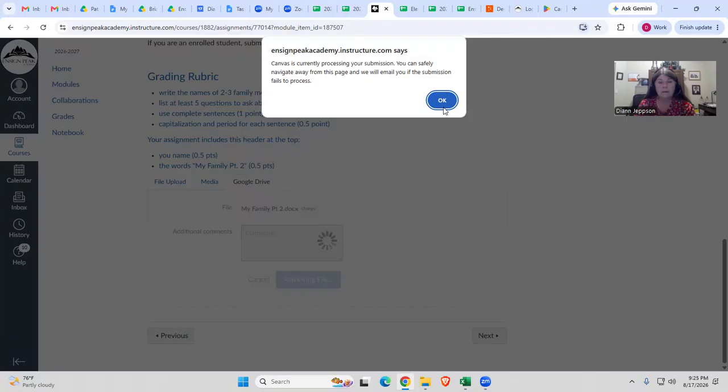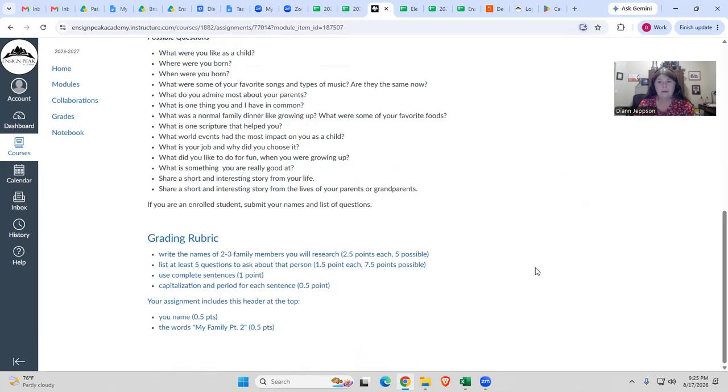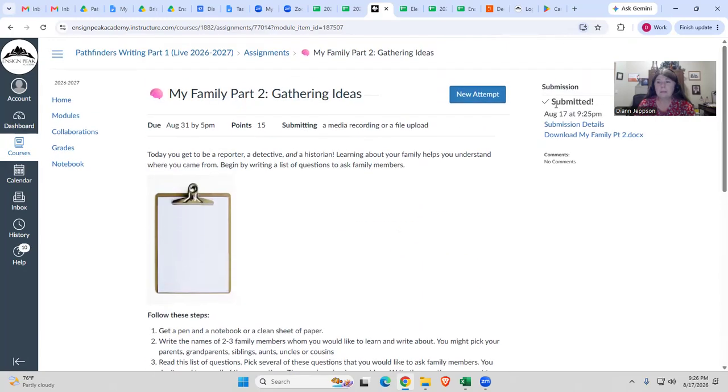Okay. It says it's processing it and I can securely navigate away. Okay. There, now it's done. And I can tell that it's submitted because it says Submitted right there. And this is changed to New Attempt instead of Start Assignment. So that's how you submit something in Google Drive.